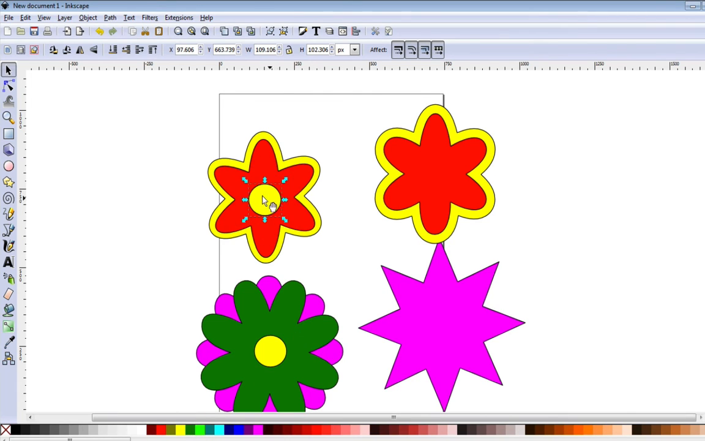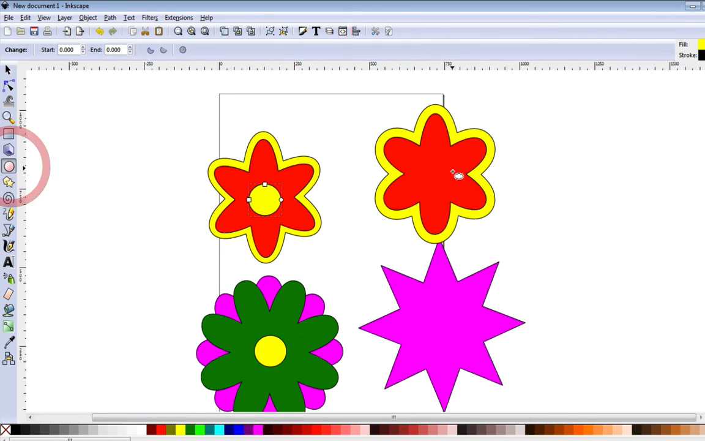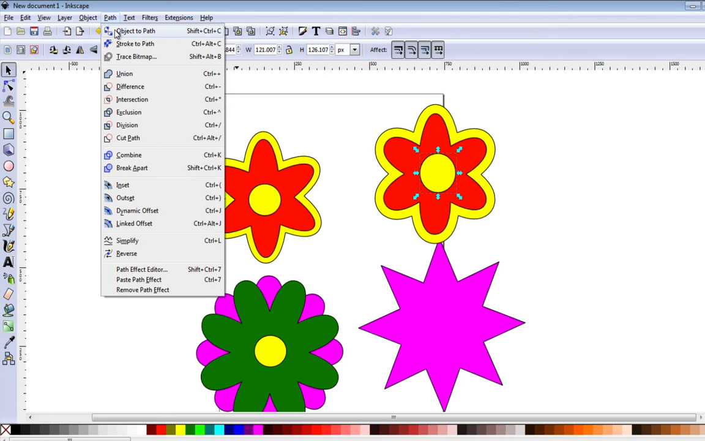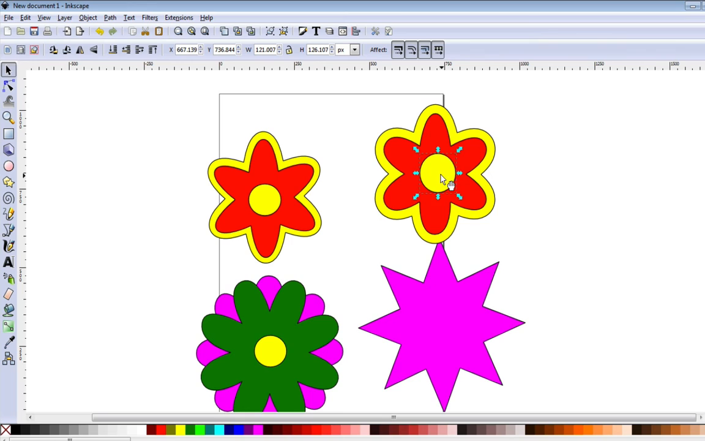And the circle is just a circle. And make sure you go to Circle. Then you can go ahead and drag it over. And in order to make it a cuttable path, go Object to Path. So that is how I made this.